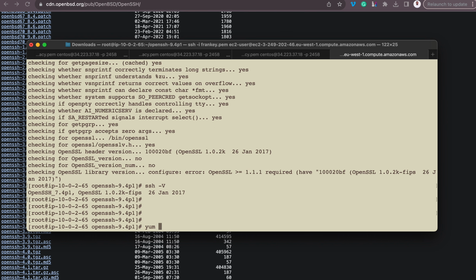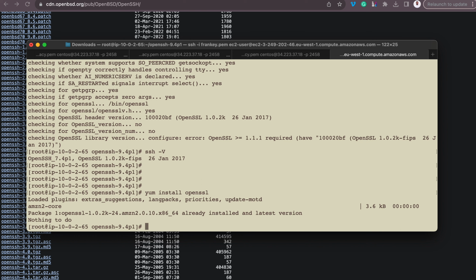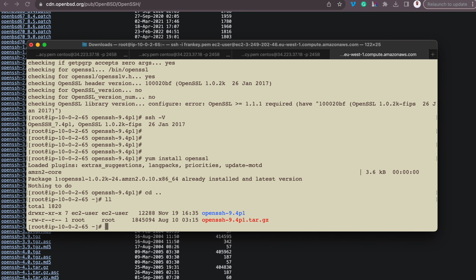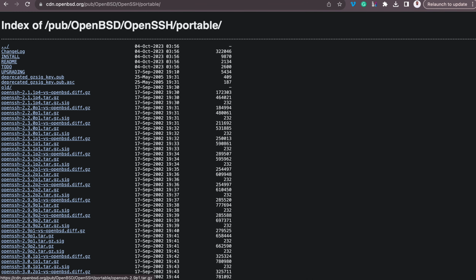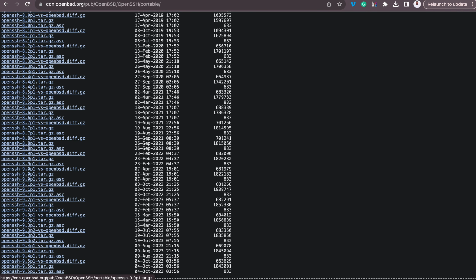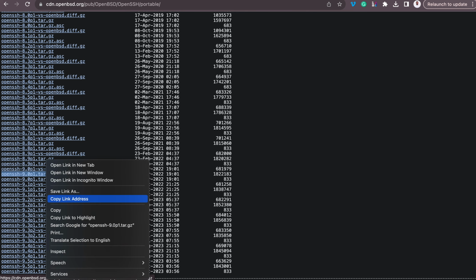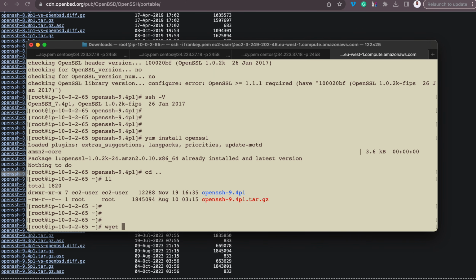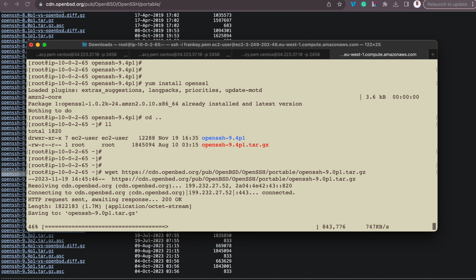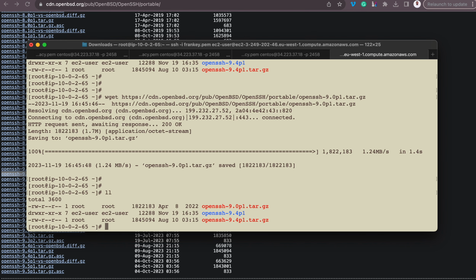All right, so let's see something. Can I install OpenSSL? Let's see. All right, so what I have is this. So let me drop the version of SSH. Let's take 9.0. Go to portable, go to 9.0pl. Copy link address, come over here. So I'm using 9.0 instead, so wget and this. Instead of 9.4, so I'm downgrading.